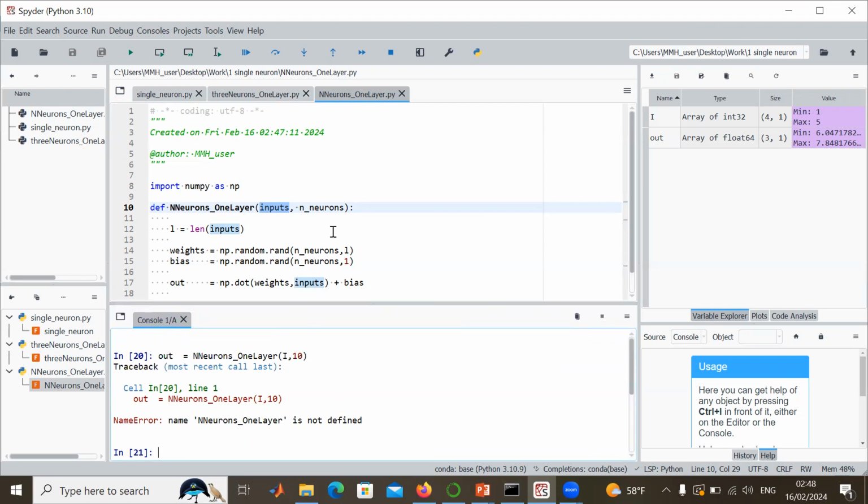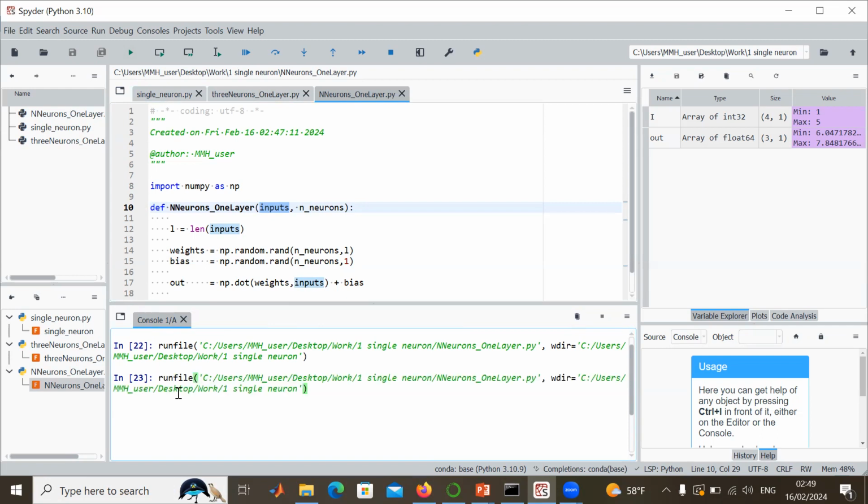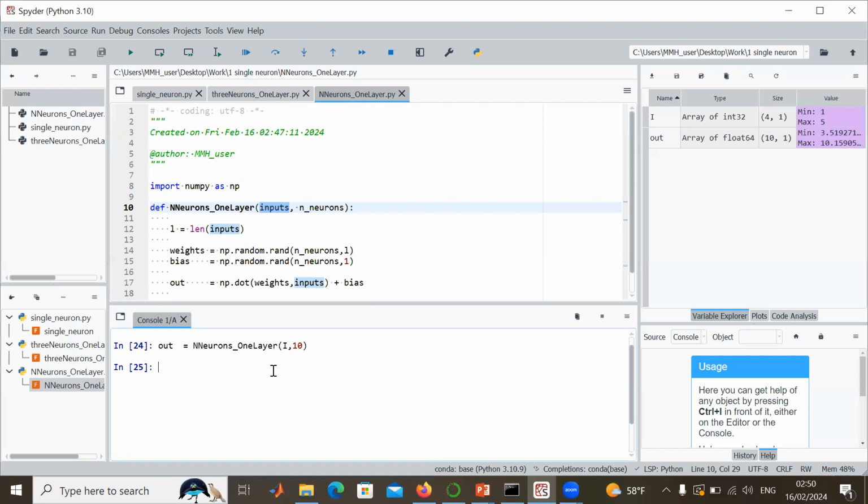Then this function is not defined. So let me just check. Well, it's also one thing that can actually happen. It's probably a typo. All right, so it just was a typo, and let me run it again.